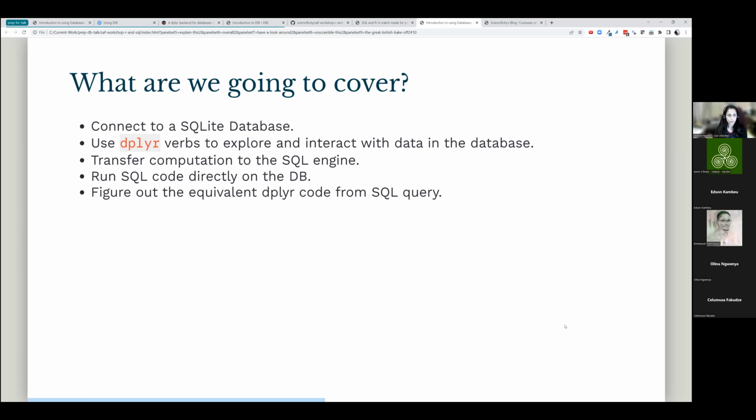I'll show you how it works. We can run the SQL code directly on the database. We'll also figure out the equivalent dplyr code from a SQL query. I hope we can get through all of this, but if we don't, it's in the course material on GitHub, so you can always follow it after the fact as well.